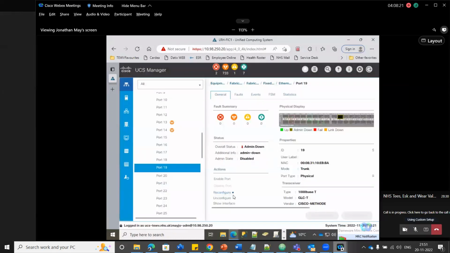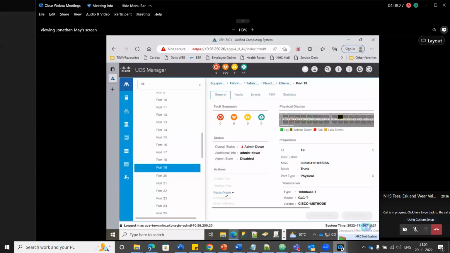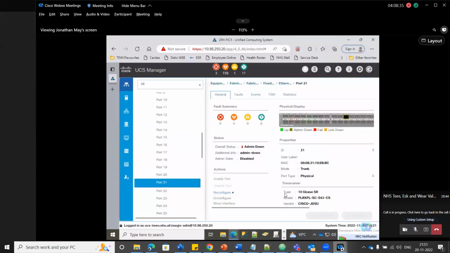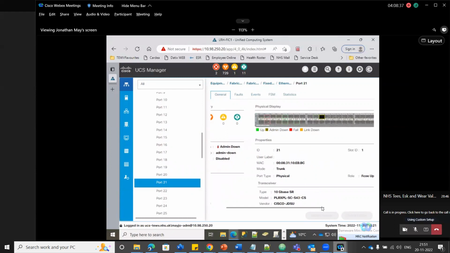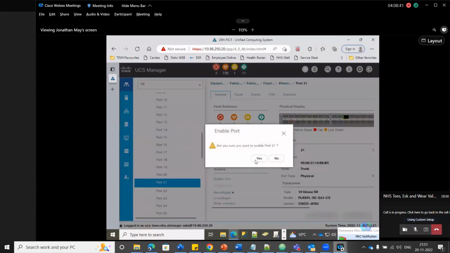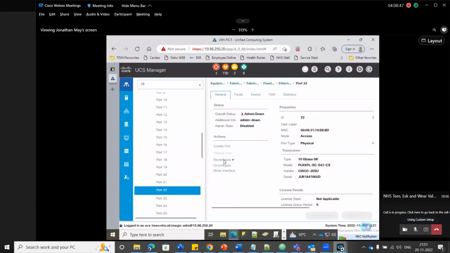Okay, so I have to unconfigure it and reconfigure it for this as an uplink. This is for management purpose, monitoring purpose. Then I'm going to hit 20, which is the FCOE port uplink. Yeah, perfect. Enable it. If you have FC port, you have to reboot the device, okay? Just to make sure that.